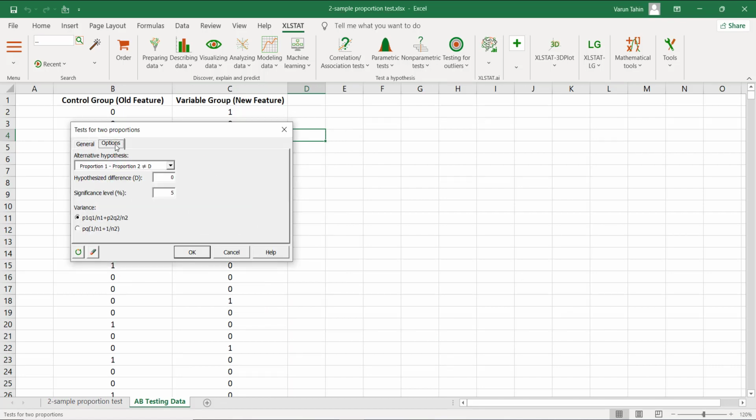Then we'll go to options and select proportion 1 minus proportion 2 is less than D. That means that we are hypothesizing the alternate hypothesis that proportion 2 is better, that is feature 2 is better than feature 1, and hence if we subtract proportion 2 from proportion 1 we will get a negative answer, that is less than 0. Now the hypothesized difference will be 0 and the significance level will be by default 5%.